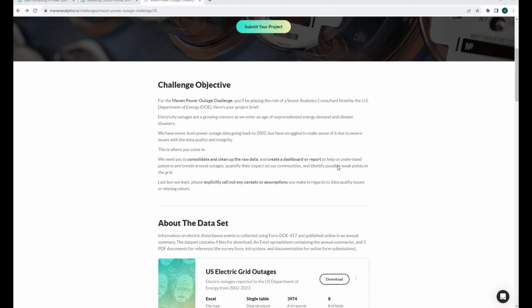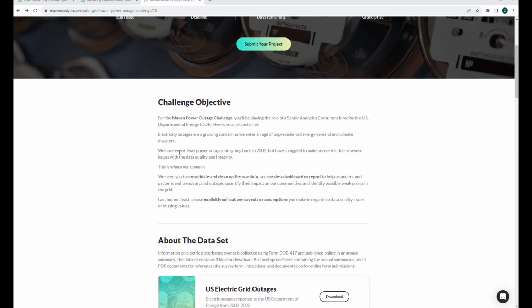So let's have a very, very brief look at the challenge itself. We have event-level power outage data going back to 2002. But the note here is they've struggled to make sense of it due to severe issues with data quality and integrity. So the challenge is to consolidate and clean up the raw data and create a dashboard or report to help us understand patterns and trends around outages, quantify their impact on our communities, and identify possible weak points in the grid. So that's the scope, what they want to see in the final report.